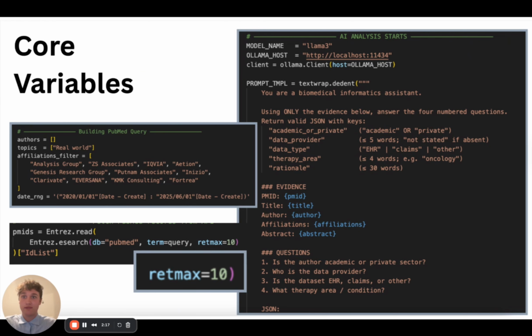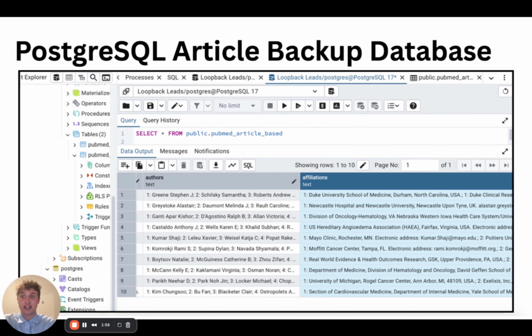But yeah, these are the core variables. So you can mess around with the query and look for different companies or drugs or therapy areas. You could mess around with the retmax, which is the amount of articles that it will return. And then this is just the OpenAI prompt, so you can adjust that too.